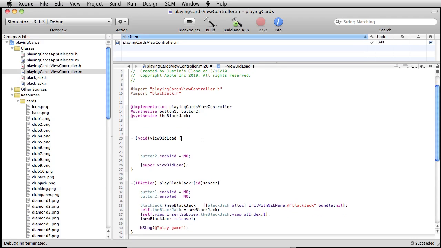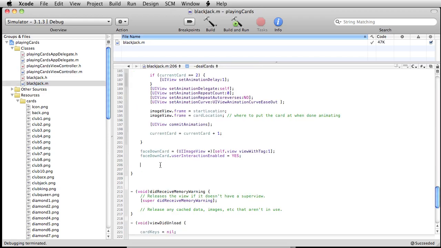Why are we doing this NSNotificationCenter? This is how we can talk up the hierarchy and send a message to a class's parent. If you're coming from a Flash background, you'd think it would be like parent dot whatever or root. But here in Objective-C, they don't want you going up the chain like that.